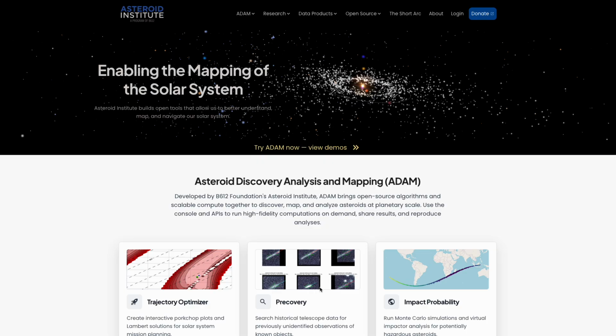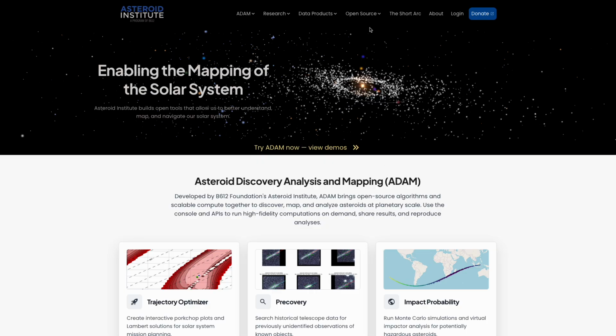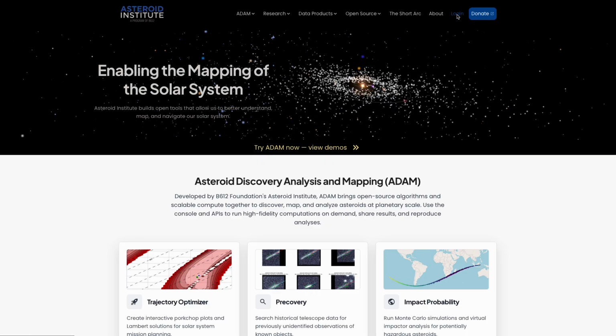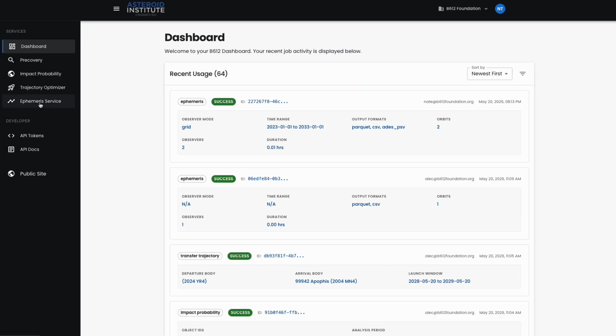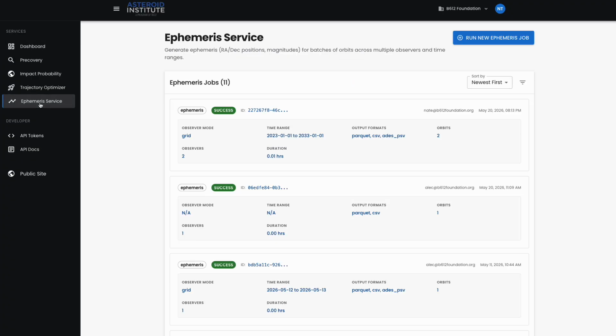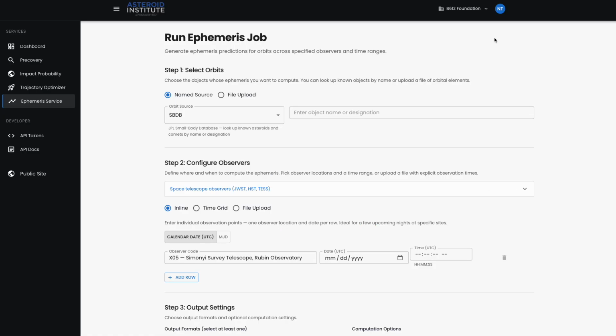To access Atom Ephemeris, go to b612.ai, log into your Atom account, and then click on Ephemeris in the sidebar. To start a new job, click this button. This form has two steps. First, you pick the orbits that you care about, and then you pick the observers and the times.